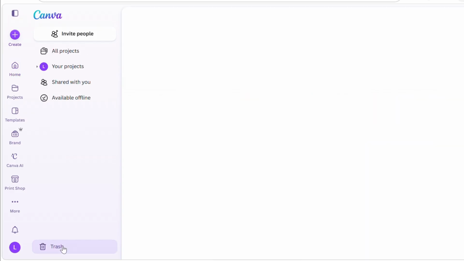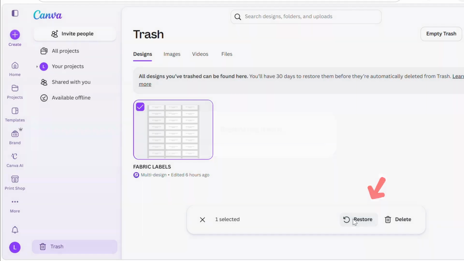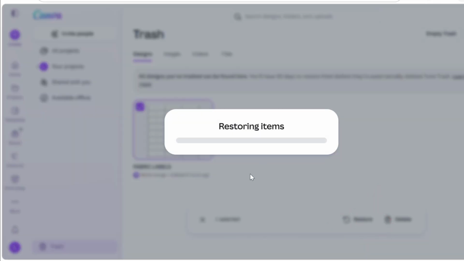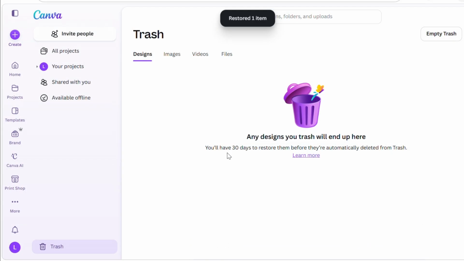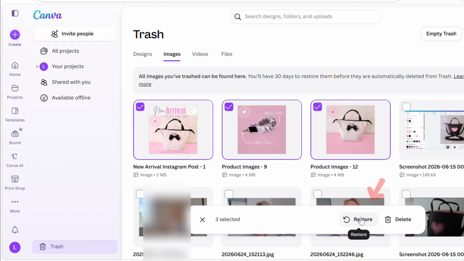So then you can go into your trash and you've got the option to restore or delete. If you delete, it's gone. If you want to restore it, don't hit the delete button. Hit restore and that will send it back to your projects. You've got 30 days to do that. After 30 days, Canva automatically deletes. And the images are right here, so I can restore those as well.